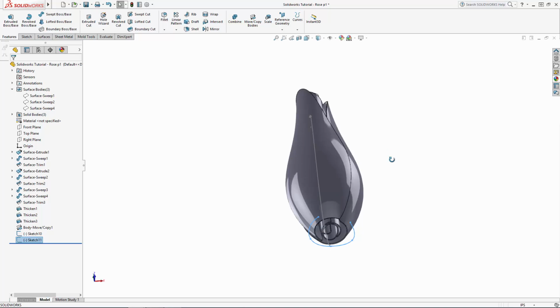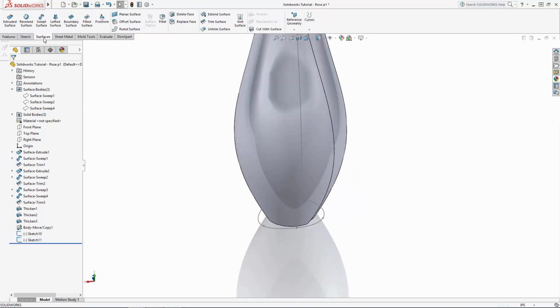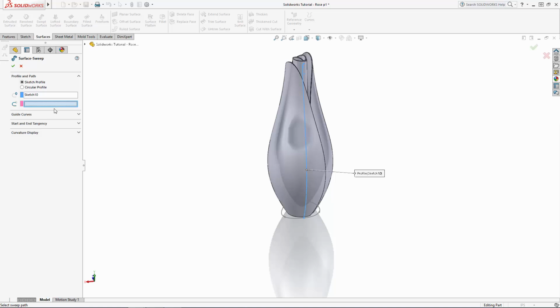Exit the sketch and enter the swept surface tool in the Surfaces Command Manager. First, select the petal's profile, and then select the path sketch. Now notice in the preview only half of the sweep is showing. Because our profile lies in the middle of our path sketch, we must use the bi-directional sweep option to get the full sweep we are after.